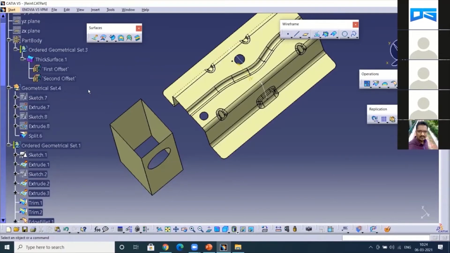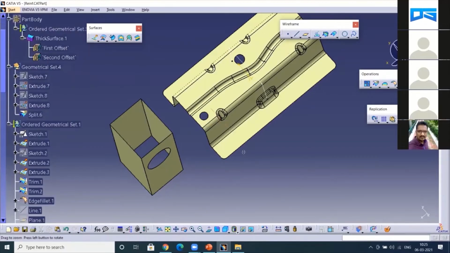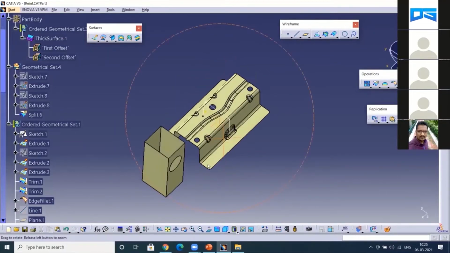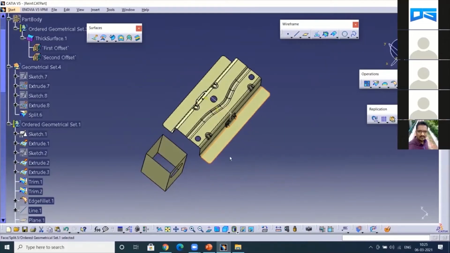So I have some input surfaces. The next ordered geometrical set should have been basic. What are your input surfaces? In this case, there are no input surfaces because I have designed this part as just a part only. In real world cases, my input surfaces would have been this surface, this surface.